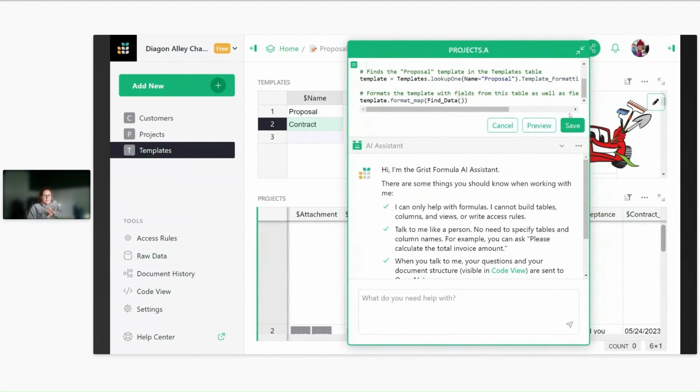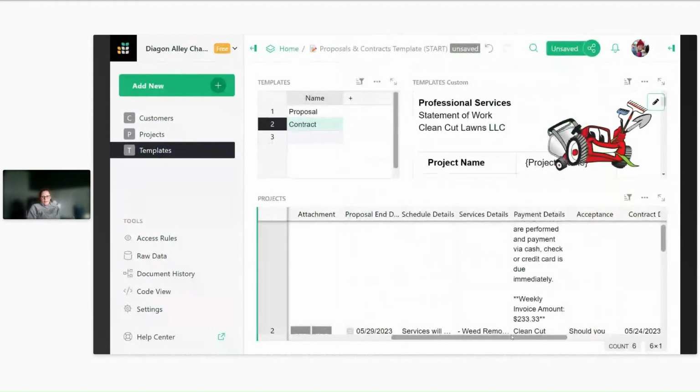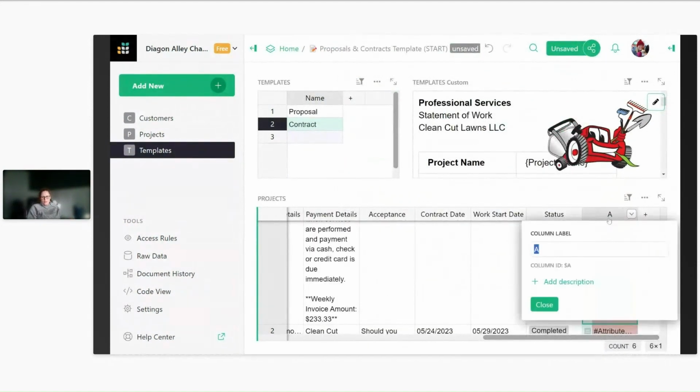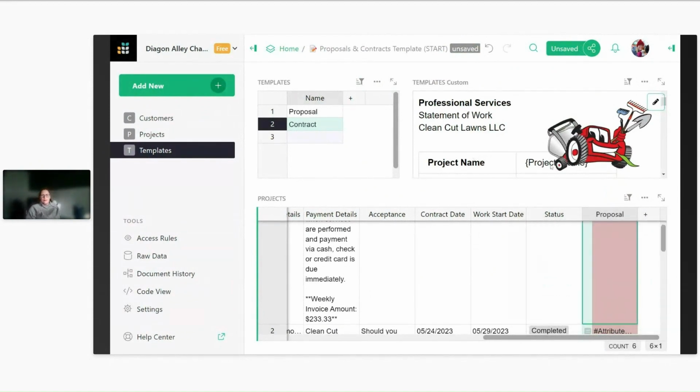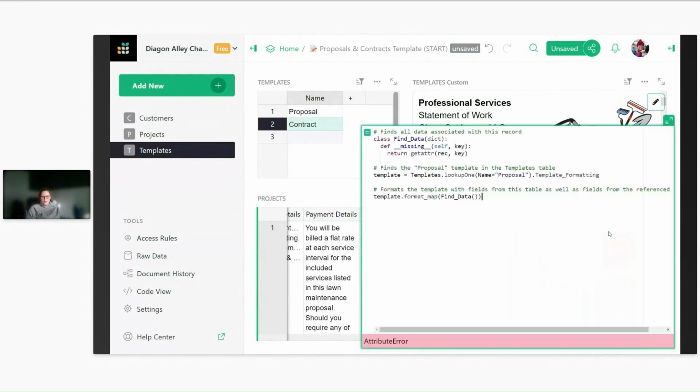Now I'm going to save it here. It's going to give us an error, but I'll help explain how to read these errors. Let's go ahead and save that. And now when I go to, I'm going to rename my column proposal. I see I have this attribute error, and here at the bottom, it says the table projects has no column customer name.